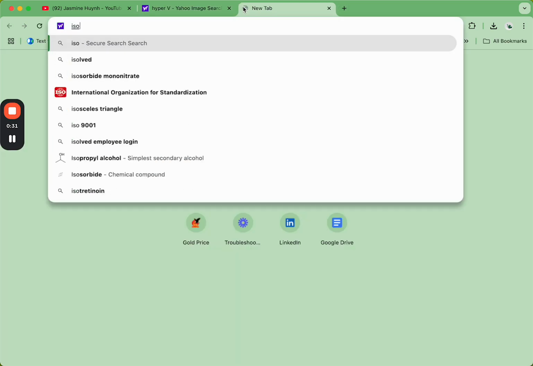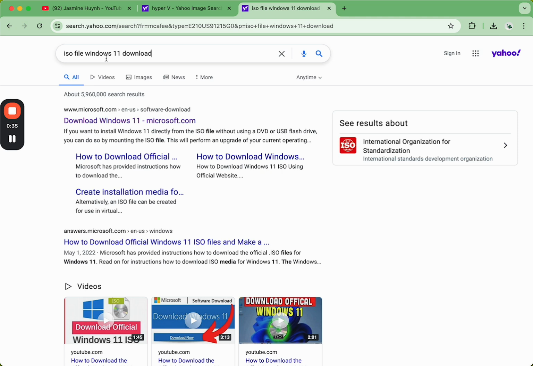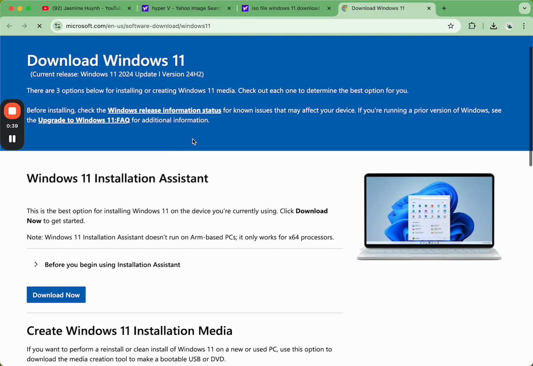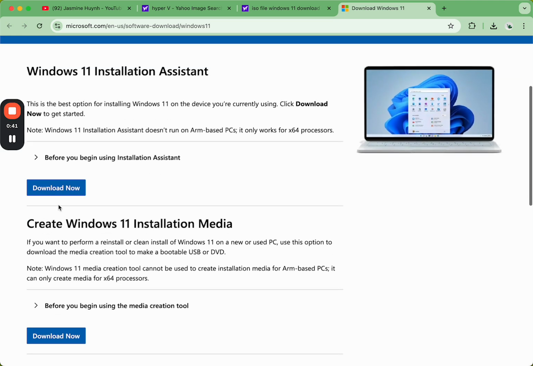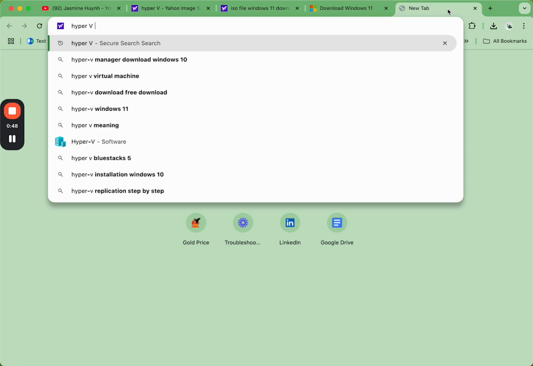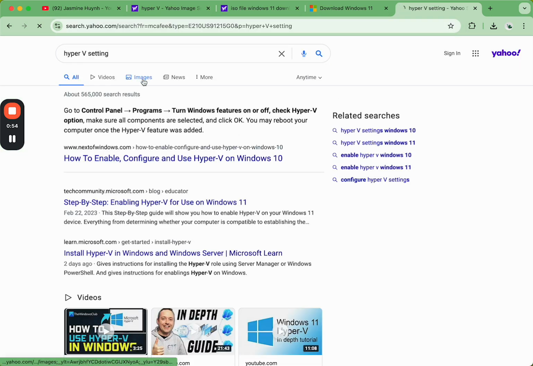You can find the ISO file online. You can just search for the ISO file of the operating system, Windows 11, 10 or anything, and then you download the ISO file. And then in Hyper-V, for example, this virtual machine is in Hyper-V, then you can go to Hyper-V settings.